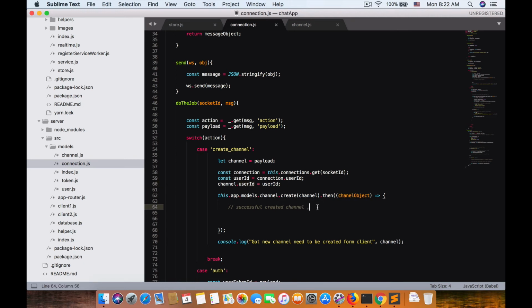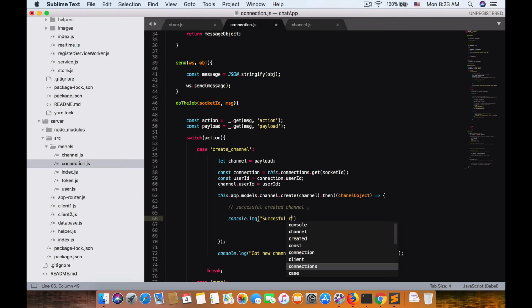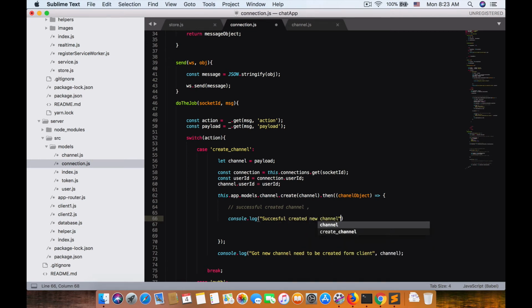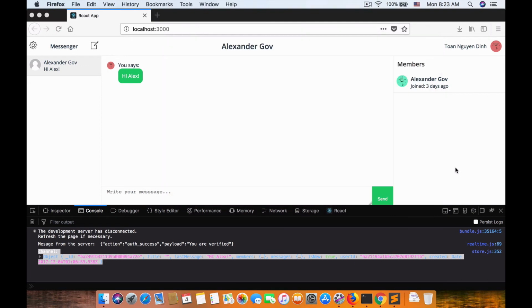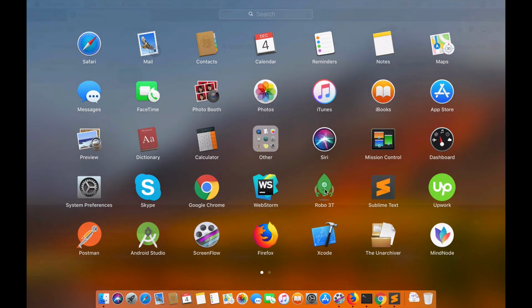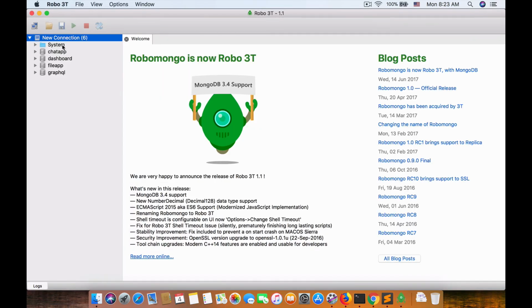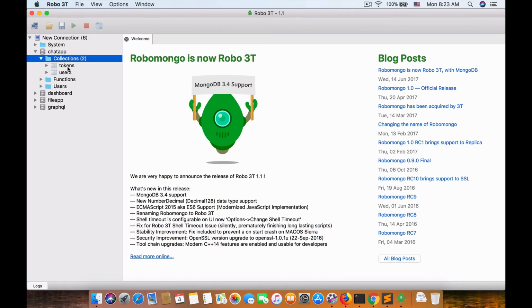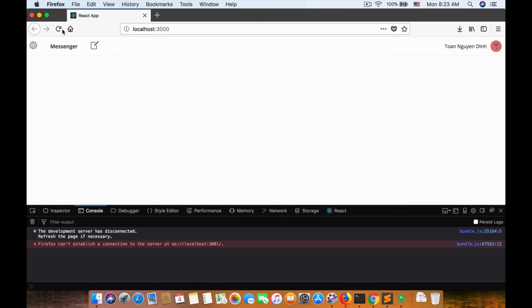So create a channel, and here I'm going to make the console log: successfully created new channel and channel object. Okay. Right, so let me open Robo 3T and we can see in our database. In the chat app collection we have only token and user folders, and now I'm going to refresh the React app, and something happened.